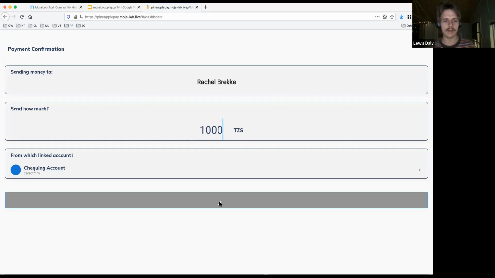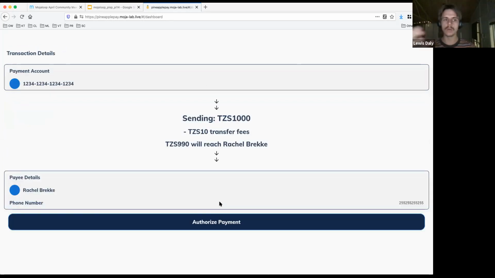And now the PISP is talking to my DFSP. That DFSP is doing a quotation and then sending back the result of that quotation. Now, that result then gets displayed to me, the end user, to say, you wanted to send 1,000 shillings, and there's going to be a 10 shilling transfer fee, and so 990 is going to reach Miss Brecky.